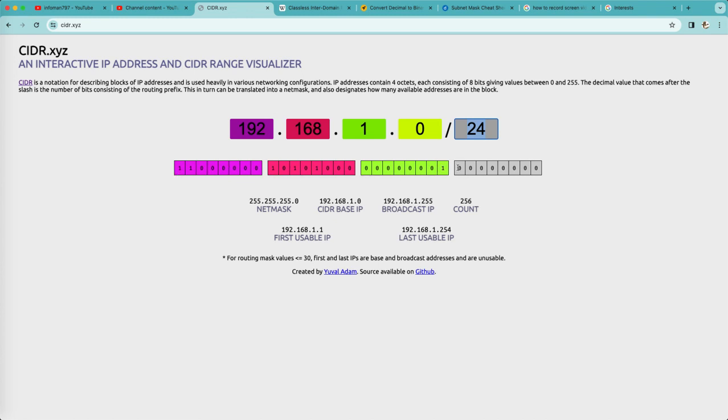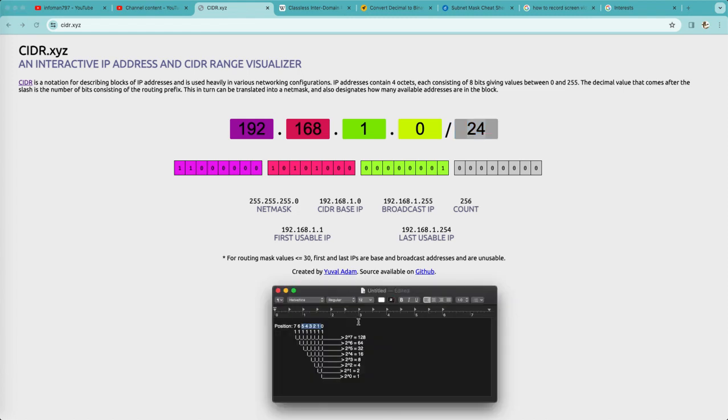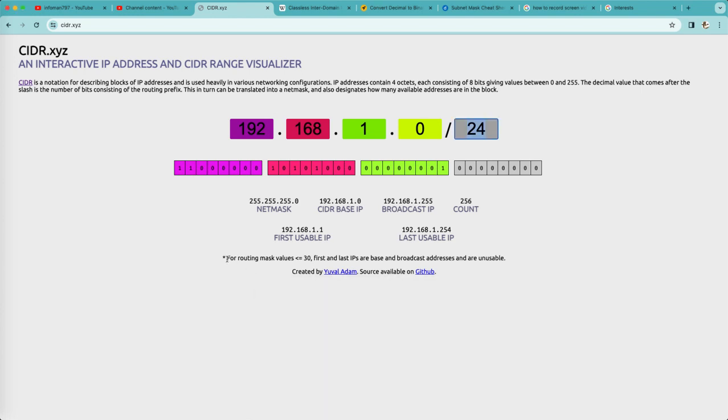Now, what's the max value we can have in this last 8 bits? In binary, right? Like we start with 2 power 0. So if you add them all, it'll be 255. And now if you see this sentence here, if your mask value is less than 30, we are supposed to ignore the 0th value and the very last value. So that's why we ignore the 0 and the 255 value.